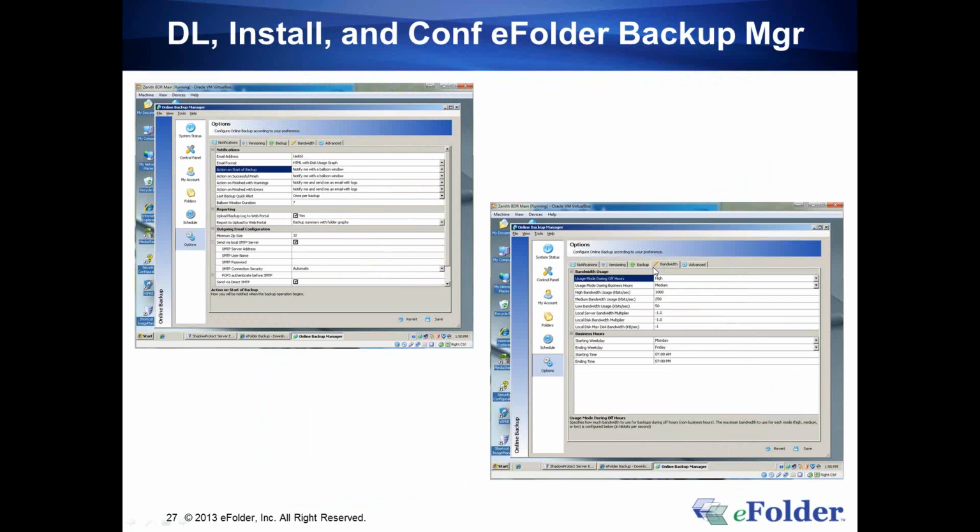On the bandwidth tabs, just so that you understand, after hours, you're going to set the day hours, say 7 to 7, Monday through Friday. That means that during this time, it's going to throttle down to the usage mode during business hours. So this one is set at medium. Medium is set for 250 kbps. That's all it's going to upload during the business hours.